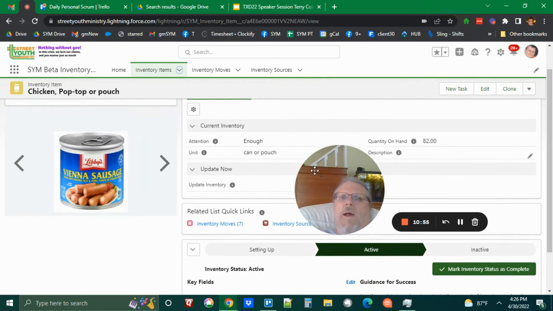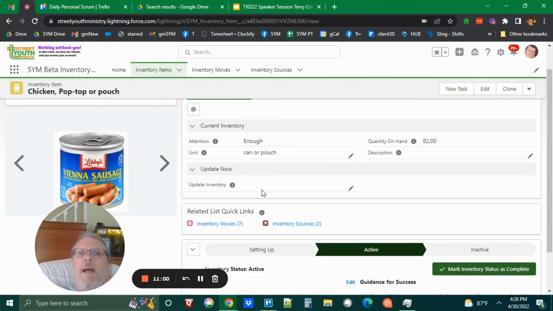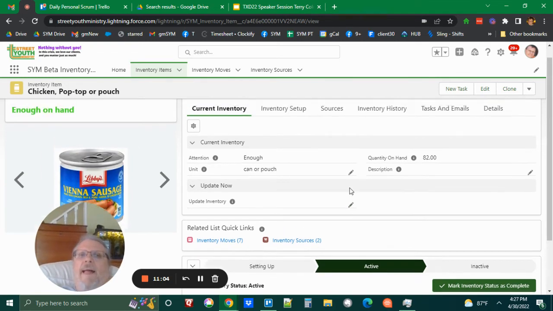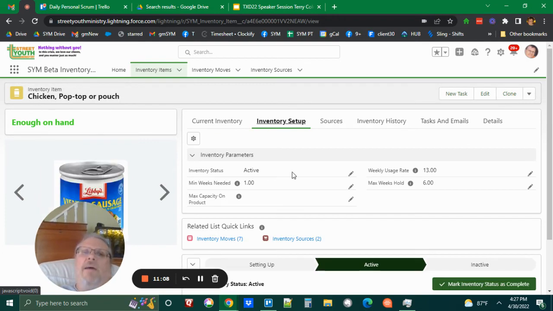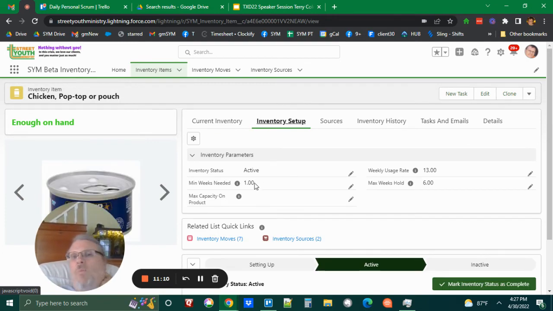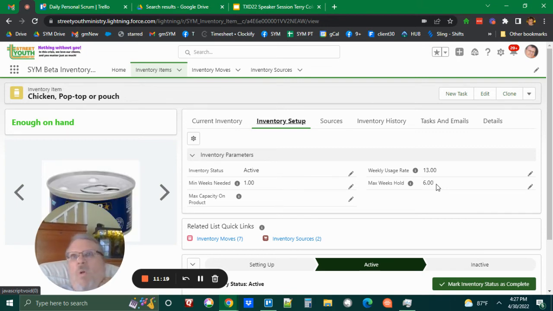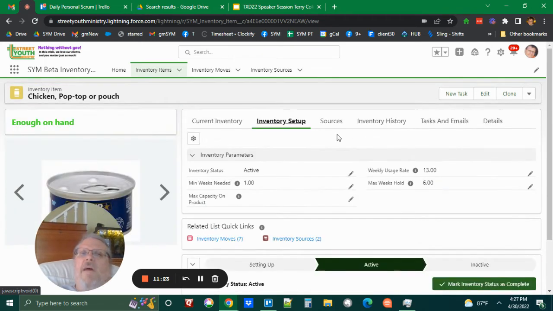You can see right away that the current inventory is 82 and that we track it by the can or pouch. If you want to update the inventory, you can do so right here. If you're curious as to the parameters for our inventory setup, it's active. We try to have 1 week supply on hand all the time. We use 13 on average a week, and these are input parameters. We want to hold a maximum of 6 weeks at a time. And so that's our setup.